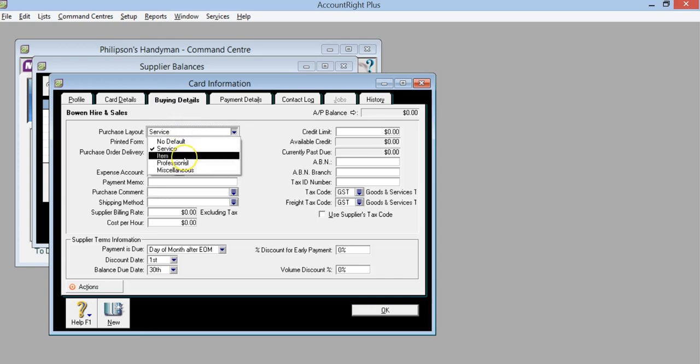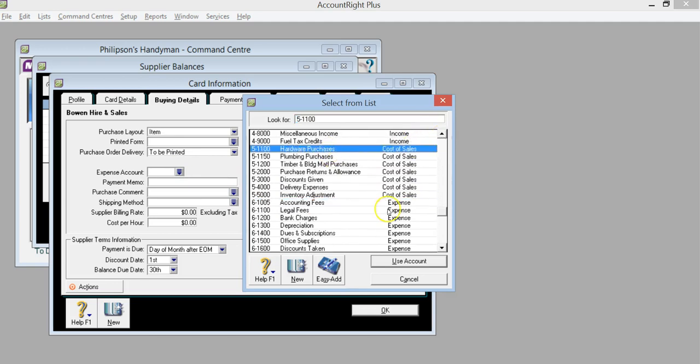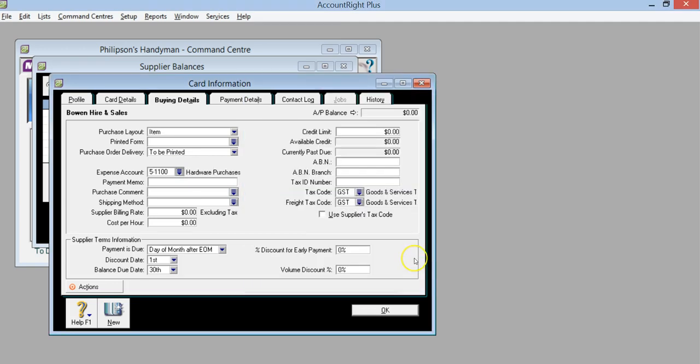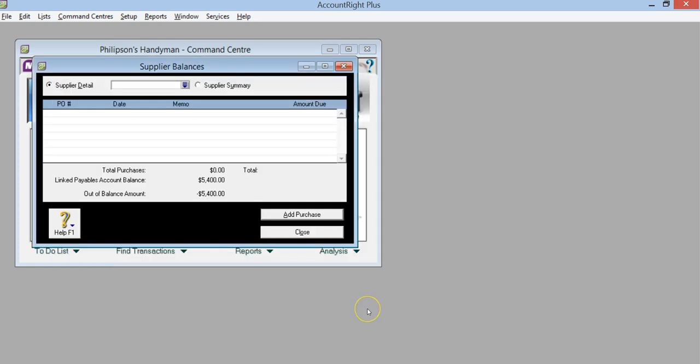Again, purchase layout, item, expense account. We'll come up here to our cost of sales, which is hardware purchases. Tab, not using any of those. ABN 88055 845734. Okay, nothing else. Click OK. Alright, so they're both in there now.